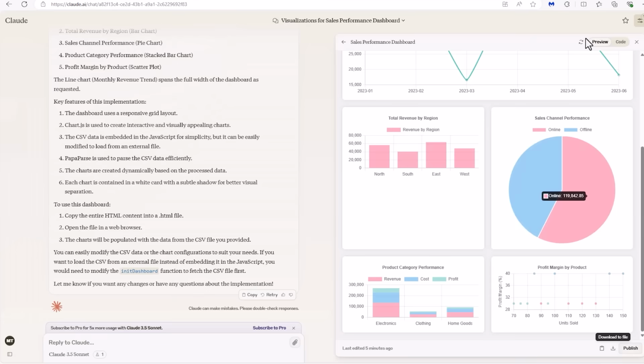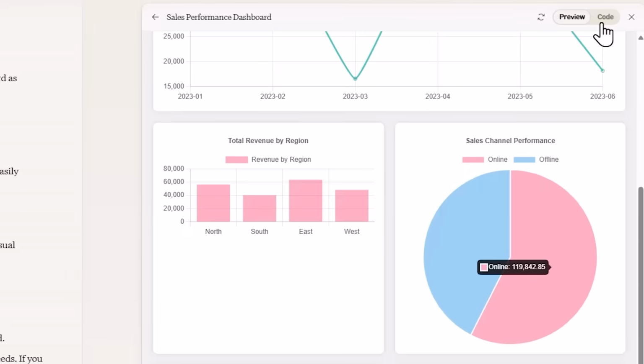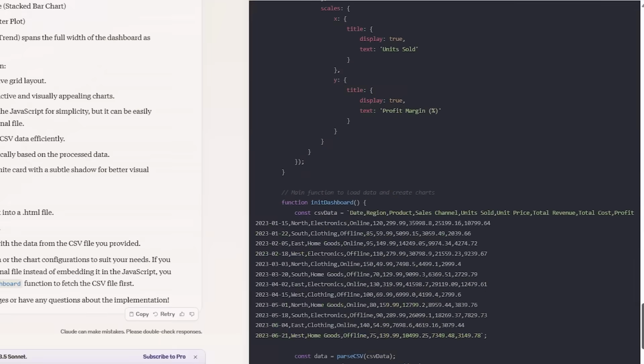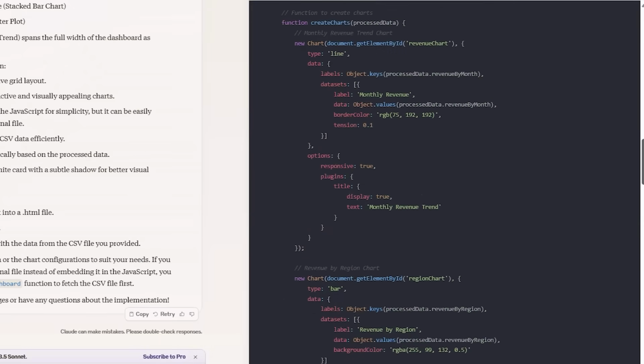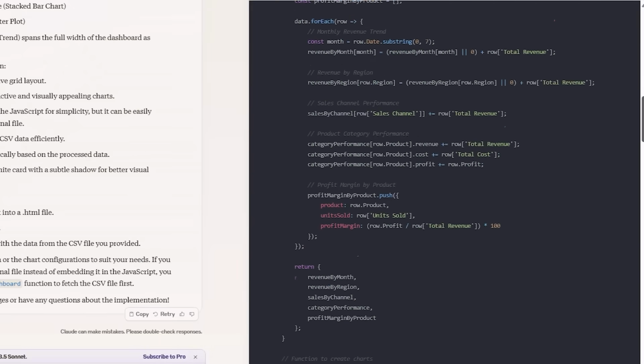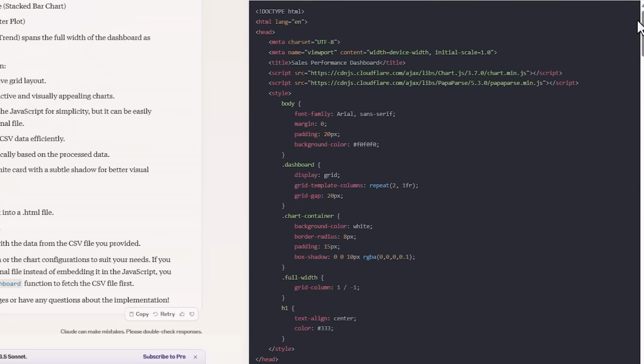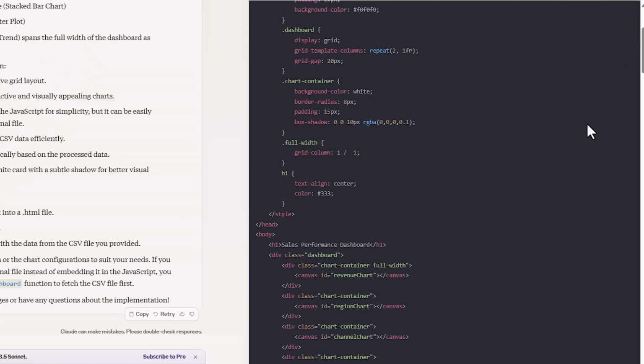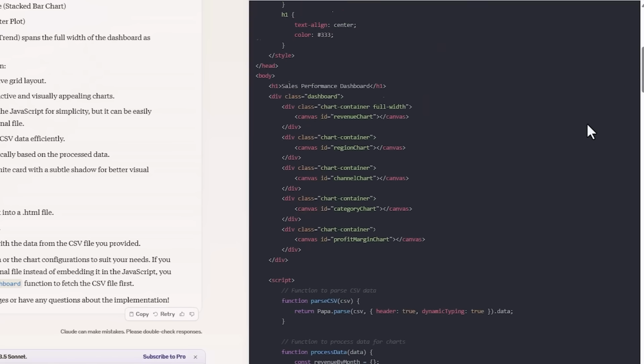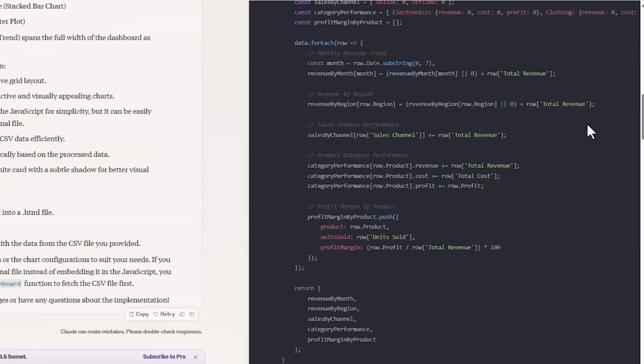Claude has not only created the visualizations, but if I click on the code button, you can see it's written all the code. That is the HTML, CSS, and JavaScript code to process our CSV data and populate the charts. Now, if you have JavaScript skills, you can connect this dashboard to a larger dataset and have it automatically update the report. But of course, this is just the starting point.